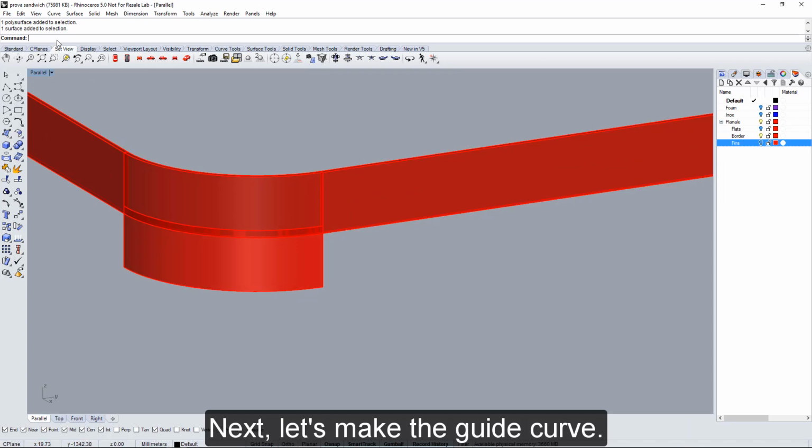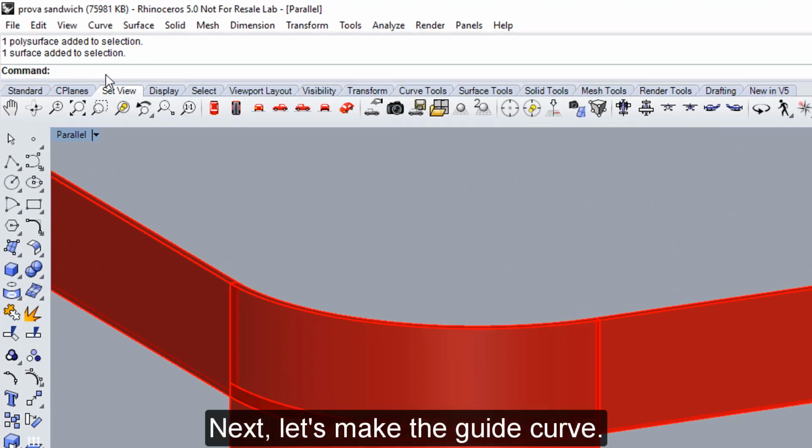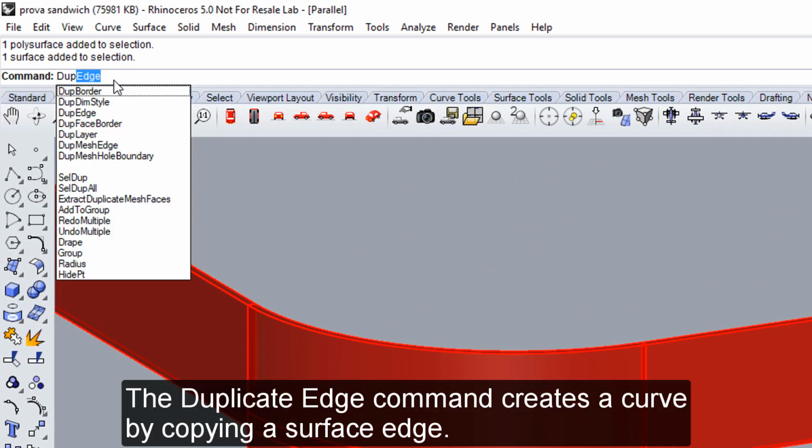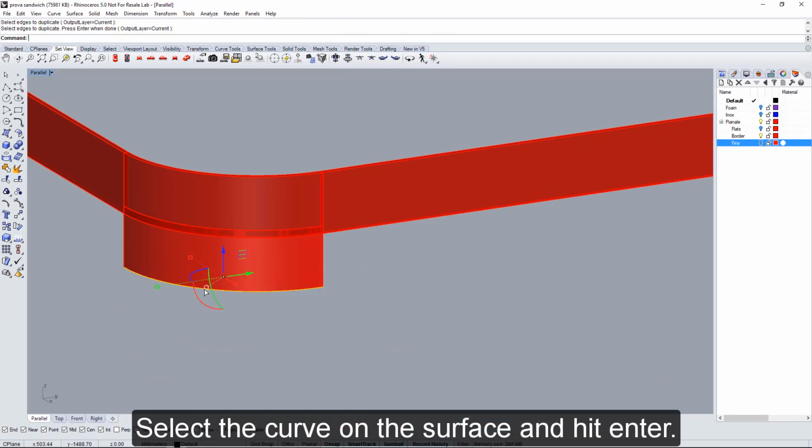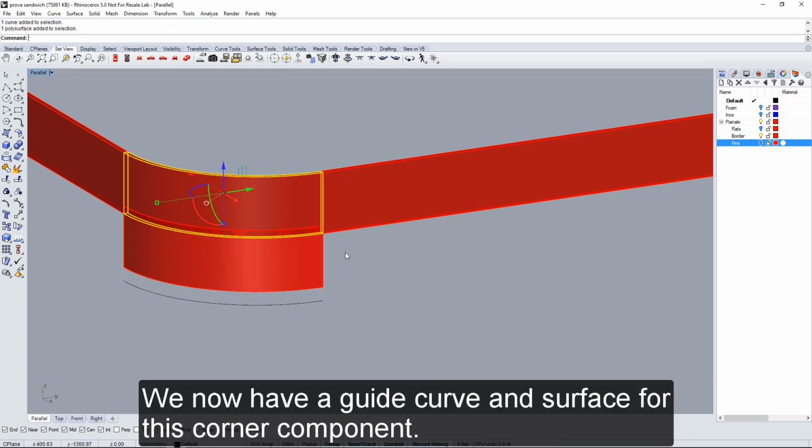Next, let's make the guide curve. The Duplicate Edge command creates a curve by copying a surface edge. Select the curve on the surface and hit Enter. We now have a guide curve and surface for this corner component.